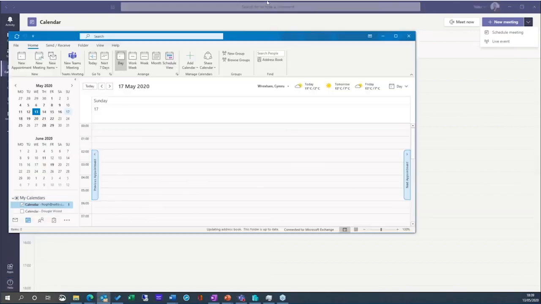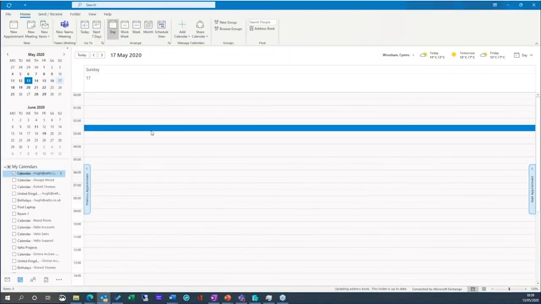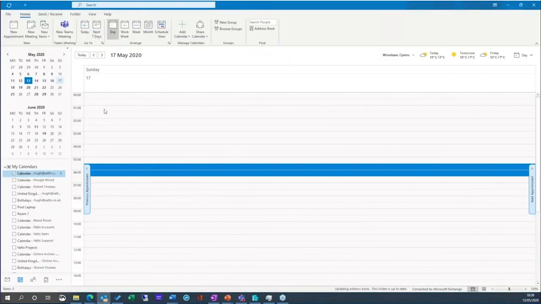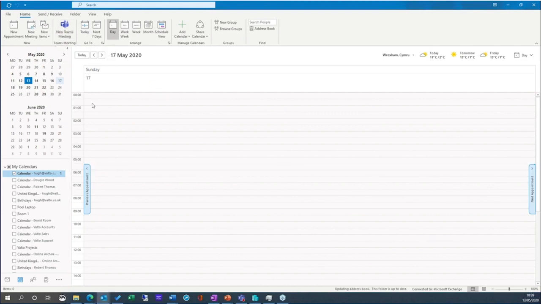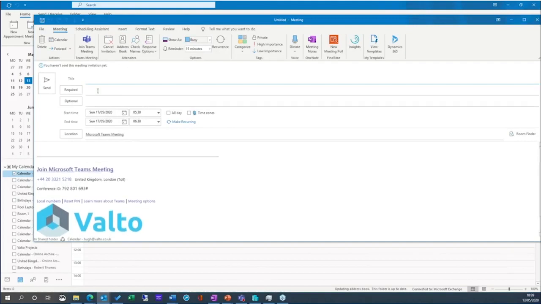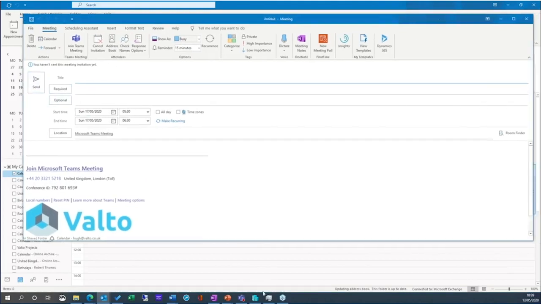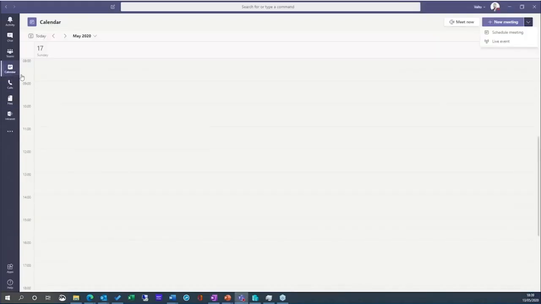I'm also able to go into Outlook itself and I can choose a time slot, and I can choose the new Teams meeting option just here. And that basically will kick off a Teams meeting. And again, I can invite everyone in. So using the calendar tab here or using your Outlook calendar are ultimately the same thing. They provide the same kind of functionality.